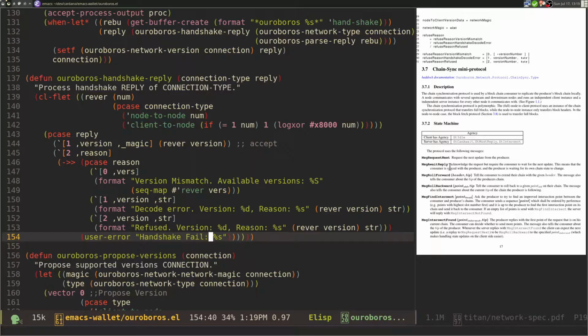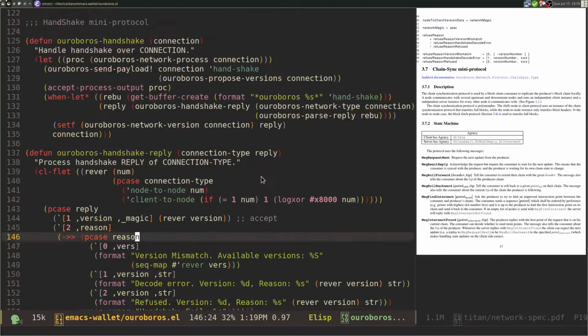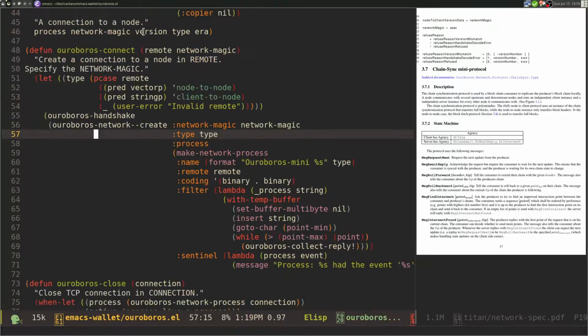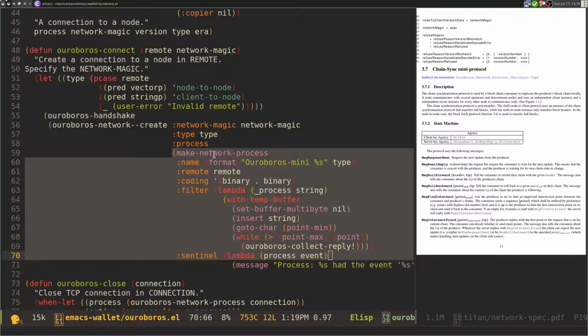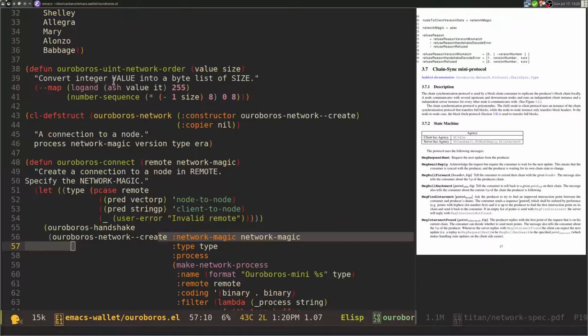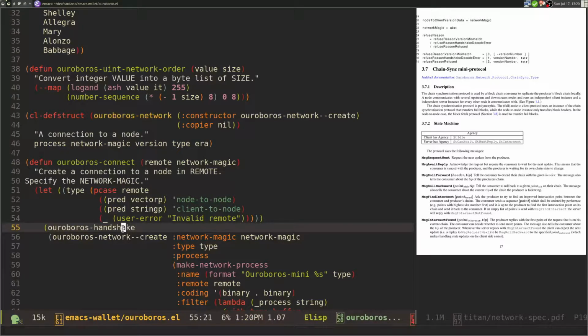That is all the handshake protocol. Let's have a look at it live. I will go back to the way I build the connection. When I build the connection, reading from the inside to the outside, I first make a network process that connects to the node. I stored it in my struct Ouroboros network, and I pass it directly to the Ouroboros handshake function.